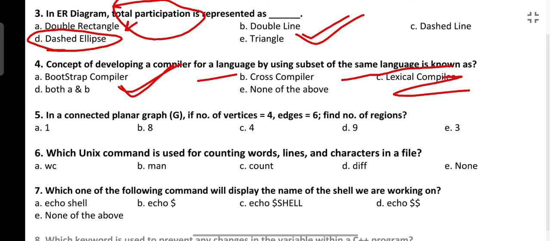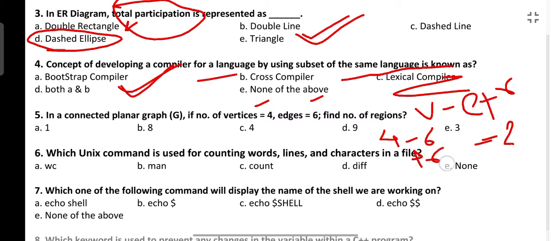Next question: in a connected planar graph G, if the number of vertices is 4 and edges is 6, then what is the number of regions? The formula is number of vertices minus number of edges plus number of regions equals 2. Vertices are 4, edges are 6, so 4 - 6 + r = 2. So r will come as 4. The correct answer is option C, 4.